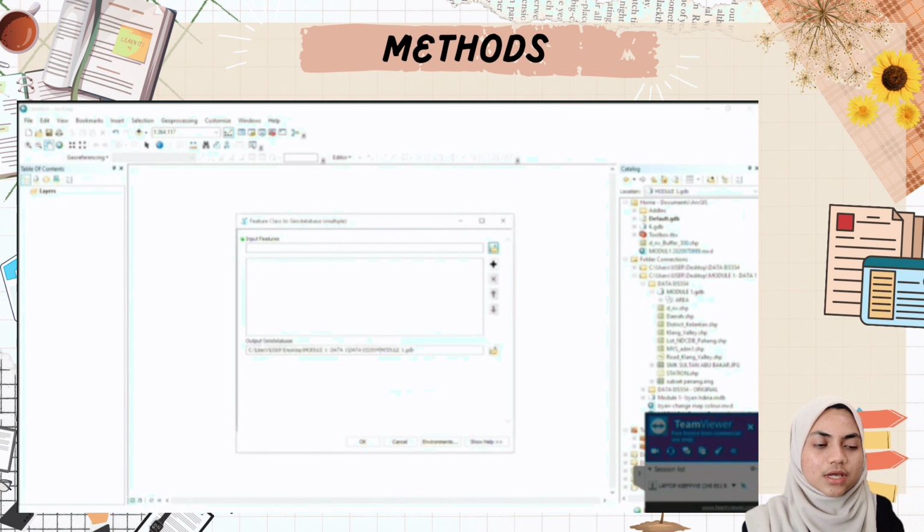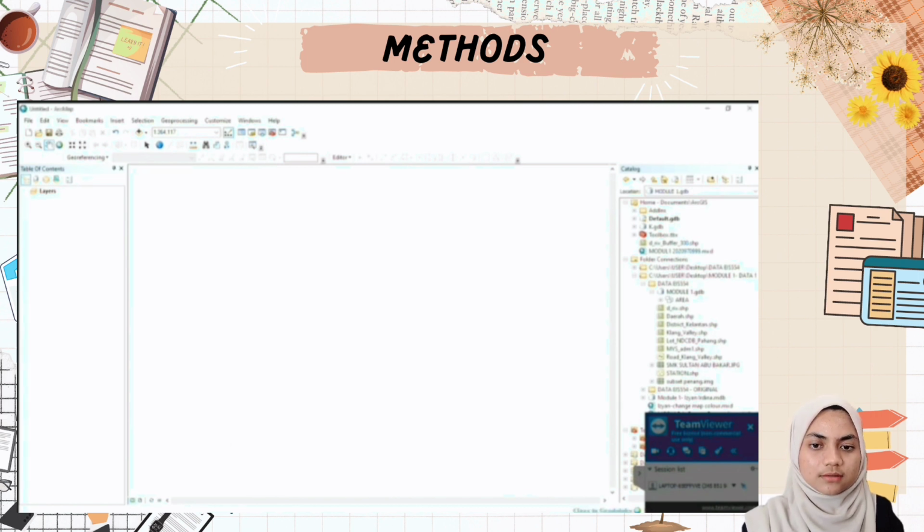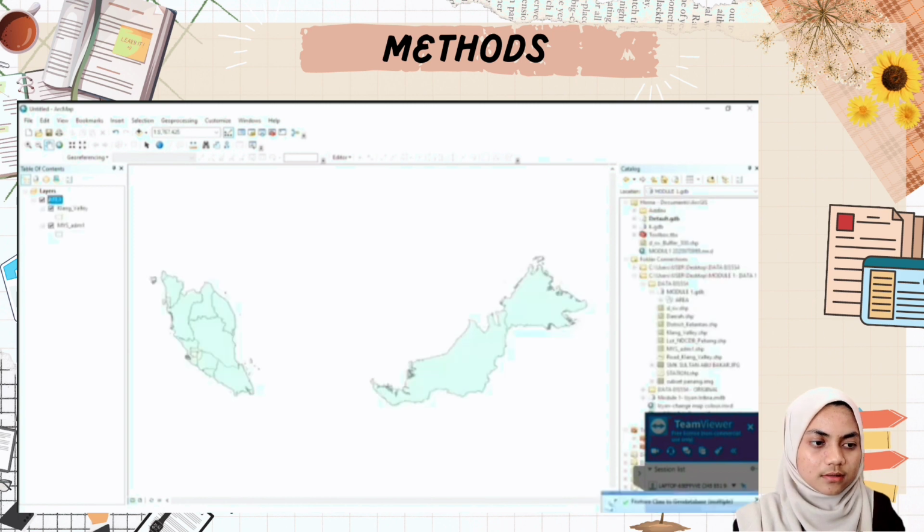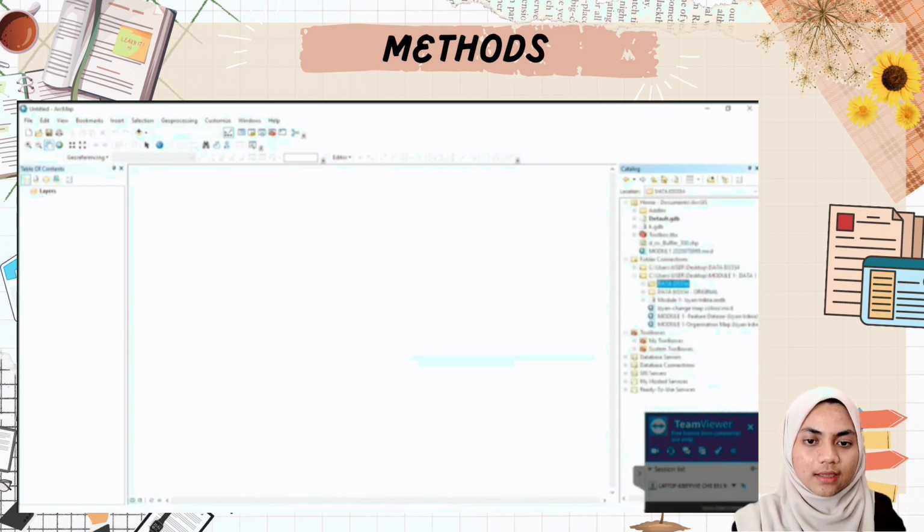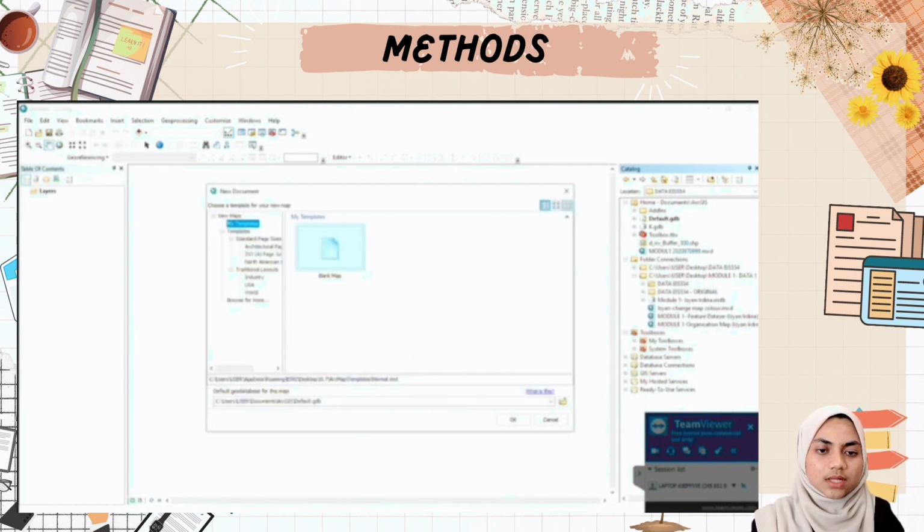And now is the feature class. Right-click Module 1 and then click Import. Then click Feature Class Multiple. Then we have to choose two features, which is Klang Valley SHP and MOIS ADM1 SHP. Then in the output GeoDatabase, rename it by adding a slash and type area. After that, click OK. As you can see under the area, it will pop out Klang Valley and MOIS ADM1.